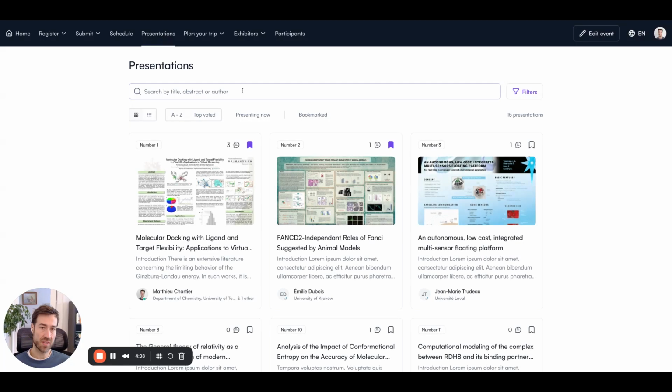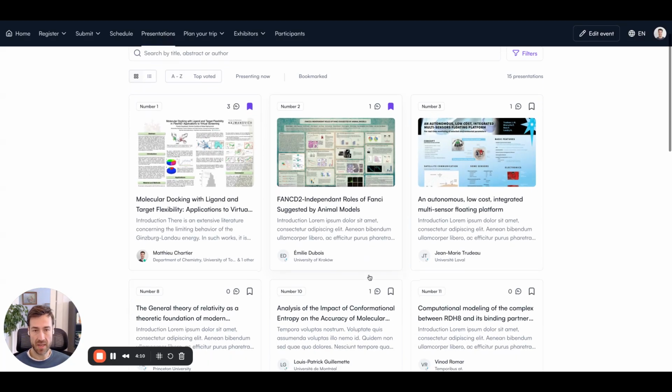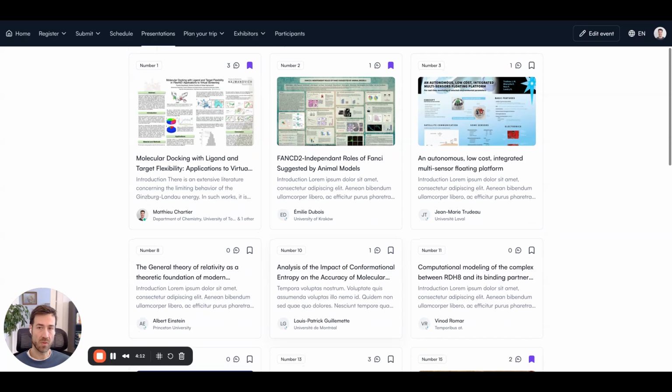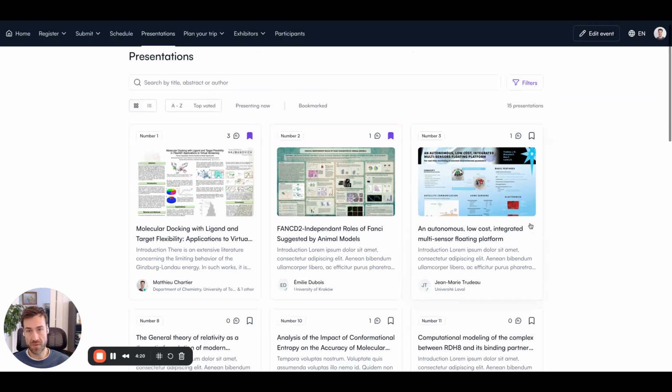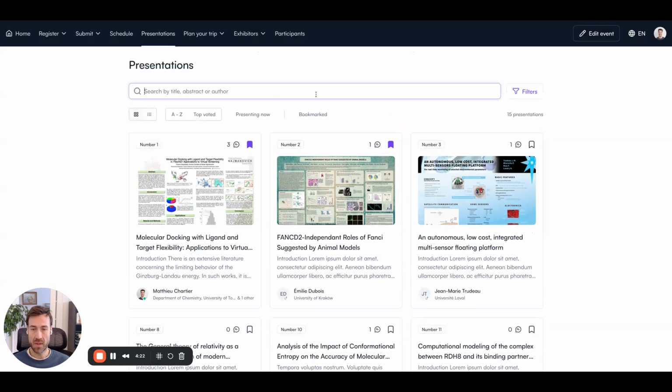People can also browse the presentations through a dedicated page. This is pretty useful because before the event, people often want to see what the presentation content will be. They might want to search for a topic or an author name. They're able to do that, and they can also bookmark their favorite sessions.